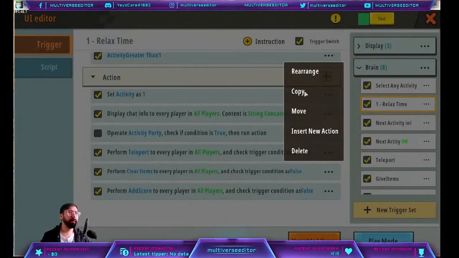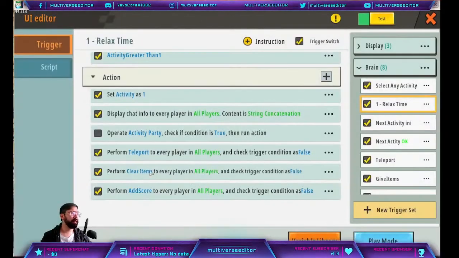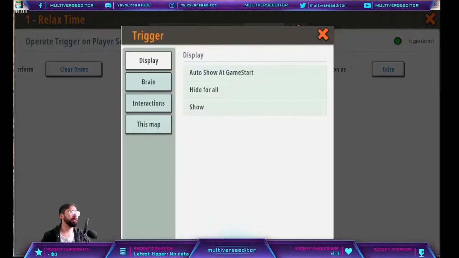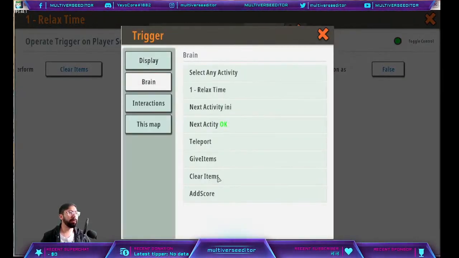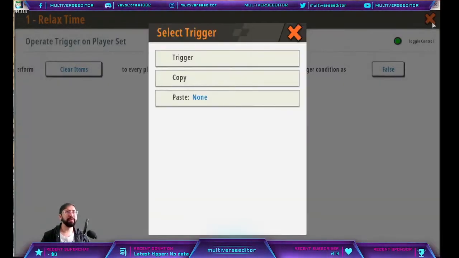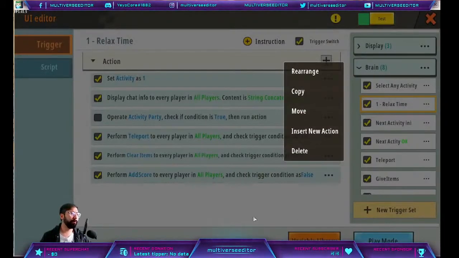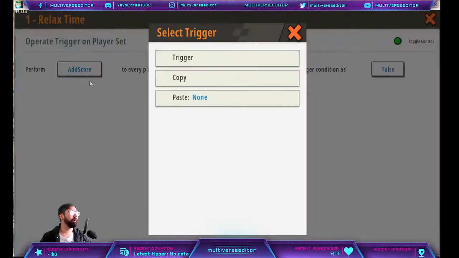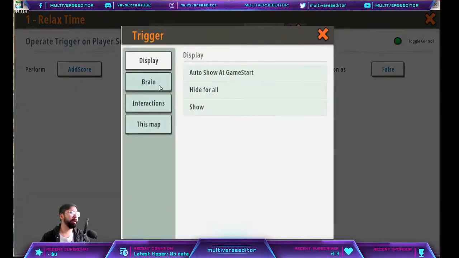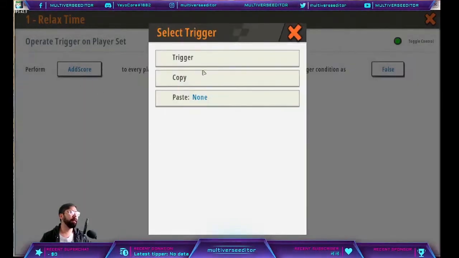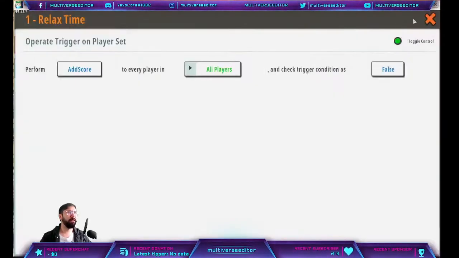Then you copy on here, and you paste, and what you are going to change is just the trigger, okay? So we are going to select clear items. So once more, in brain, you have one that says clear items, so select that one, and that's it. And finally, we are going to take the score that the player gets during the activity, and we are going to add it to the total score. So just go ahead and copy, paste, and we are going to change this. You are going to go to trigger, brain, and add score, okay? That's it. No more things needed here. So just select add score and false, okay?